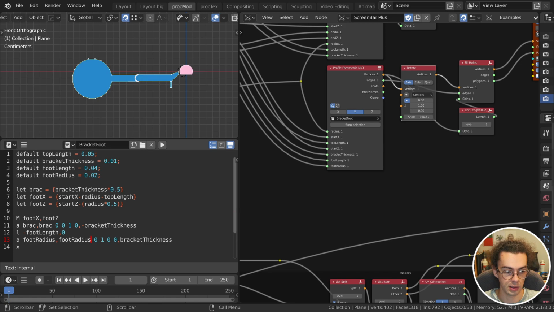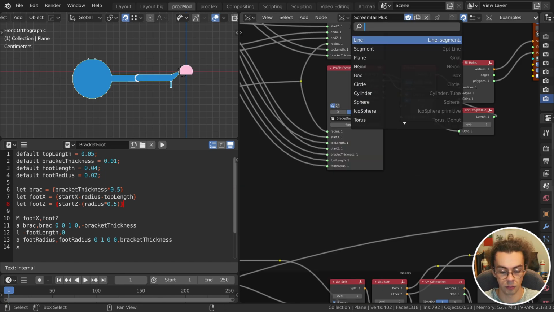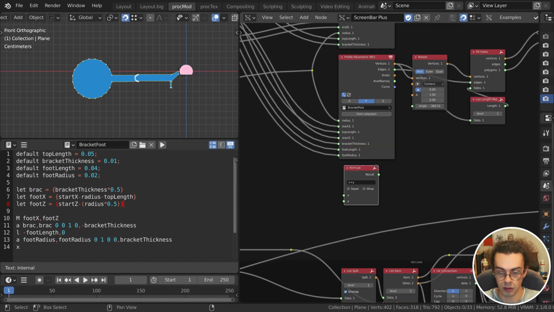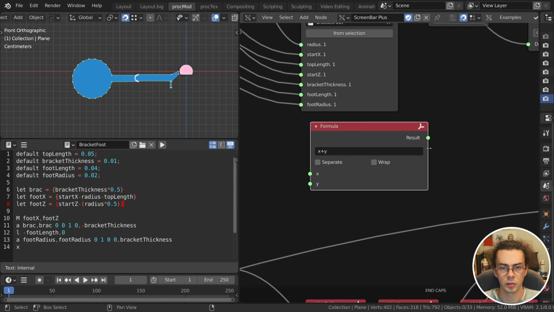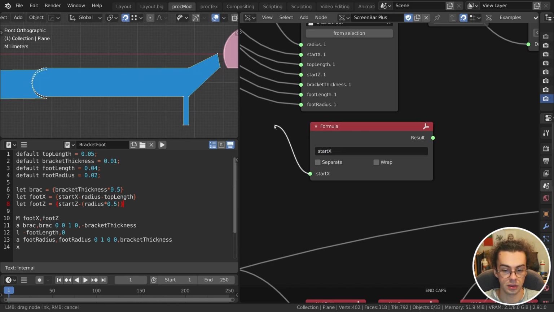So it's just the same as your foot X, foot Z, but half a bracket thickness down. So you could just use math nodes. We're actually going to use a formula node. If I just type in formula, this formula node is great if you like just typing in a bit of maths and you know what the maths is that you're needing, super useful. And again, it's going to take your strings as the socket name. So startX, which is the position up here. So you can see immediately that's given us a startX socket.